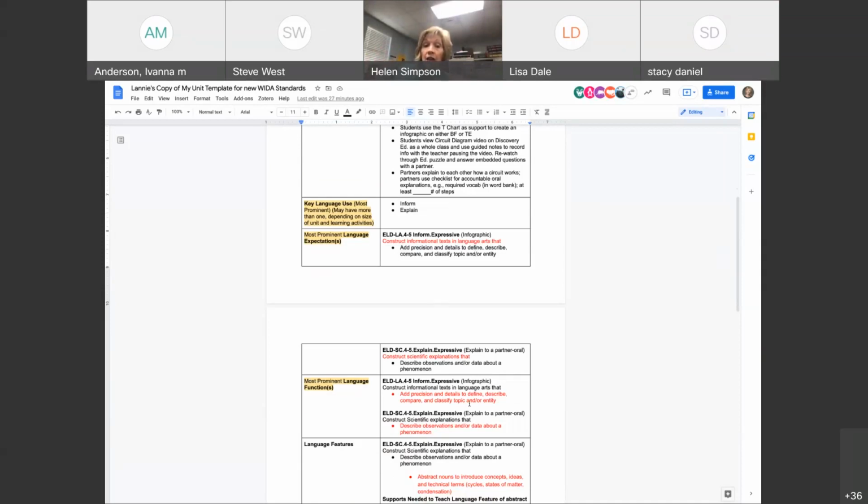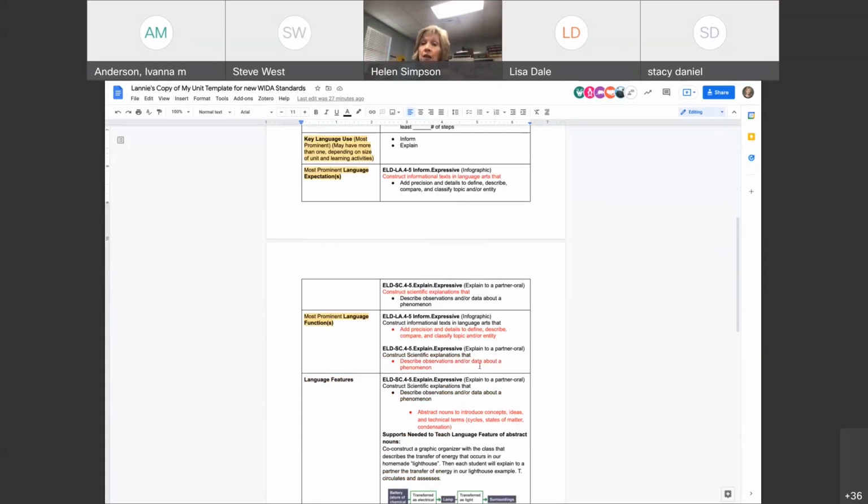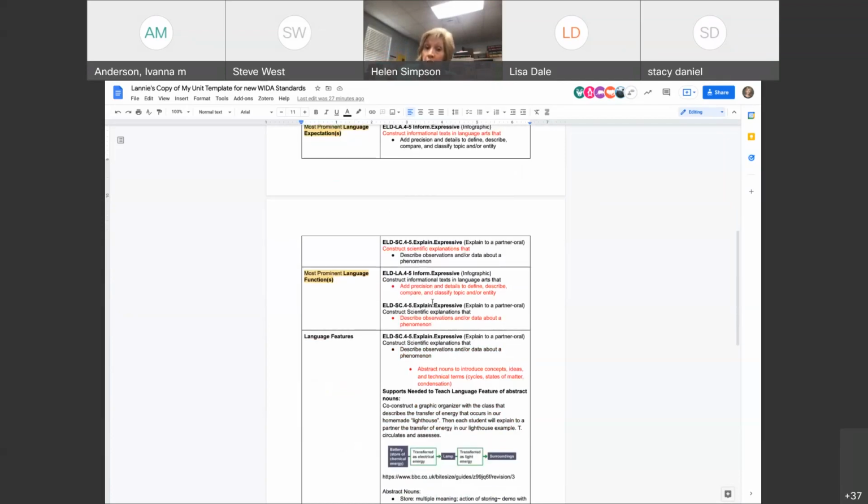And then the partner activity of sharing about how the transfer of electricity works, from the battery to the bulb, and how circuits work, that came under the content area of science, of course. And so that's explaining. That one was kind of an obvious for me.